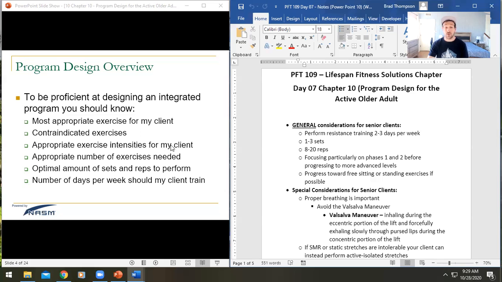So the appropriate number of exercises: if you're doing push-ups, chest press, bench press, chest flies, cable chest press, decline push-ups, handstand push-ups, all these chest exercises on one day, you're going to turn your chest into soup, and then you're going to end up with an overuse injury. So we need to know the number of exercises and the optimal amount of sets and reps.